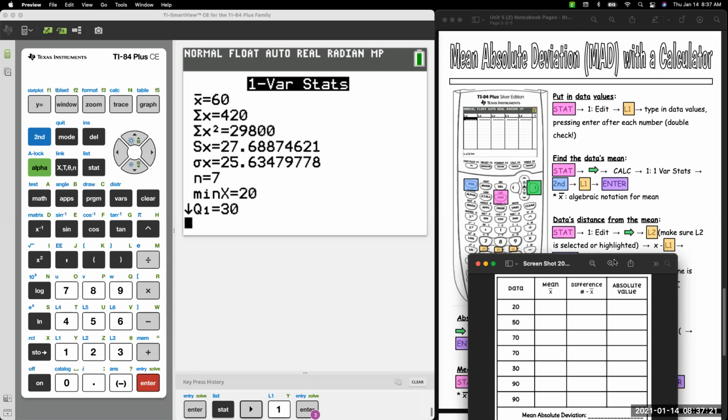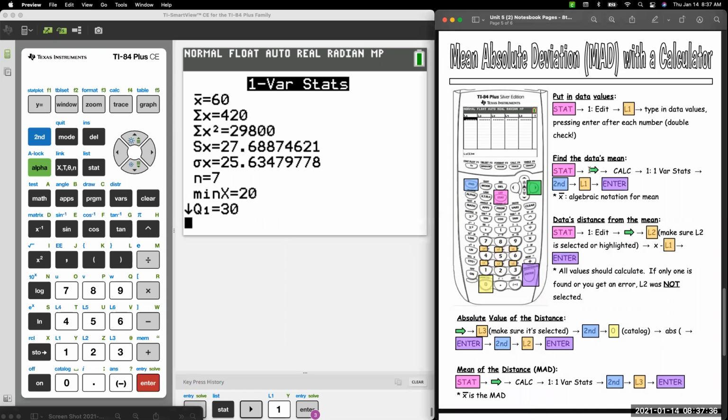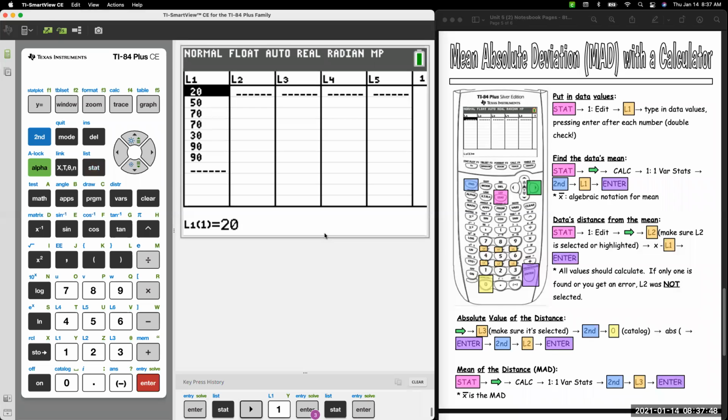So now we're going to go back and we're going to work on calculating the distance or the differences. So when we did this by hand, we went through and did 20 minus 60 and 50 minus 60, and we calculated them and then turned them all to their positive values. So let me show you how you can do this in your calculator. So step 3 is finding the distance from the mean. So we're going to go to Stat and back to Edit. And we're going to go up to L2.